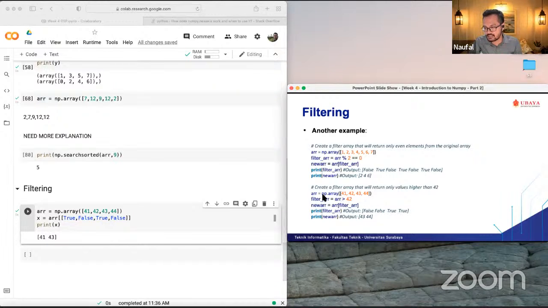And we can also create another filter here. For example, we create a filter where we want to get the items greater than 42, and the new ARR will give you the output false or true, based on the ARR variable. If the ARR item is less than 42, it will give you the false value. And if the item inside the ARR array is greater than 42, it will give you the true value.